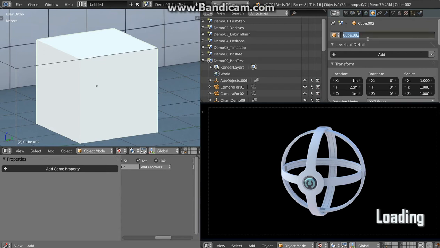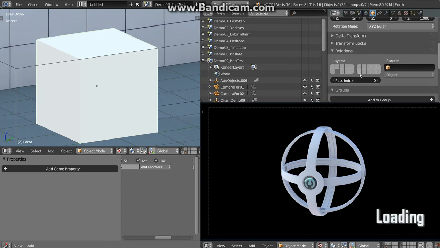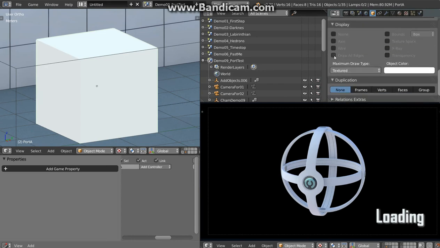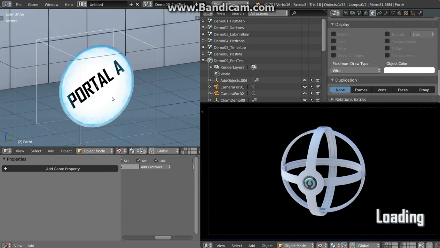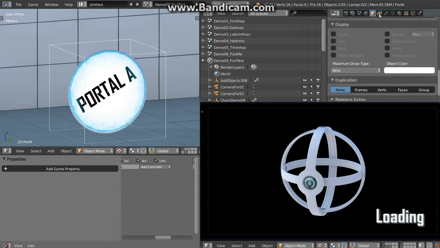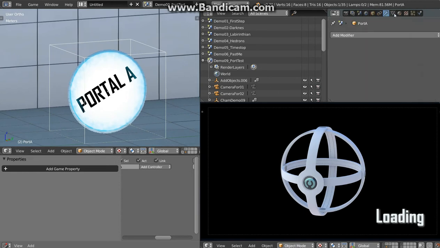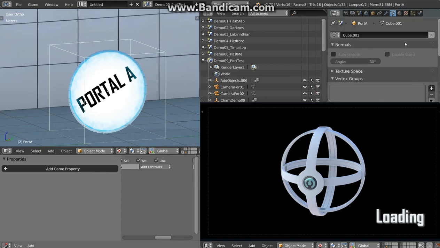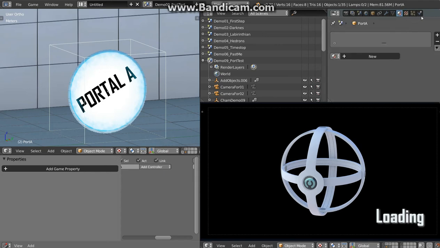Mainly the name, it will be something like port A, whatever. And just for better visualization we change the display maximum draw type to wire, so we still see our portal as it should be. We don't need any constraints, any mesh information, not even any materials.